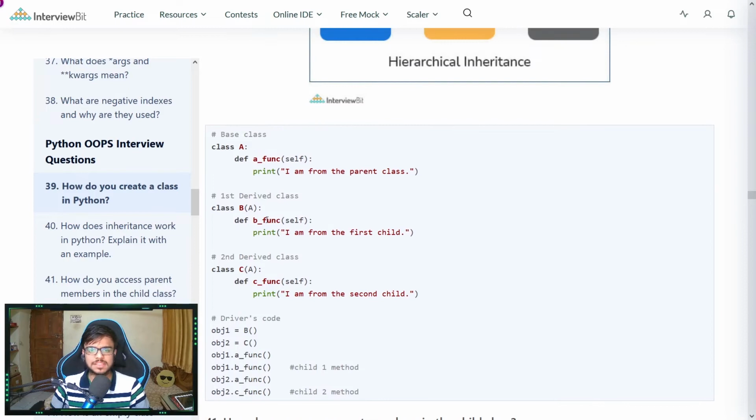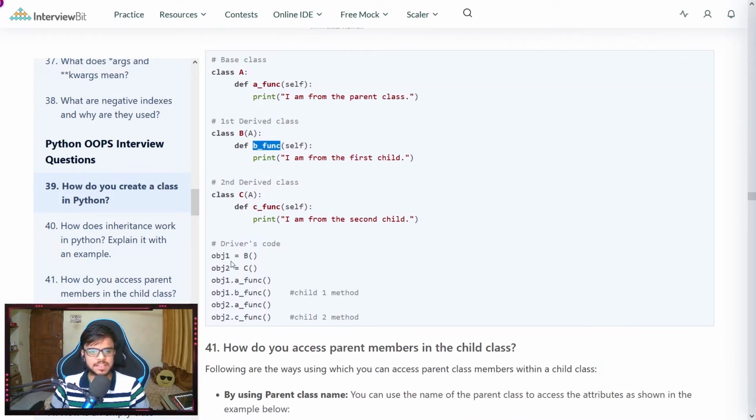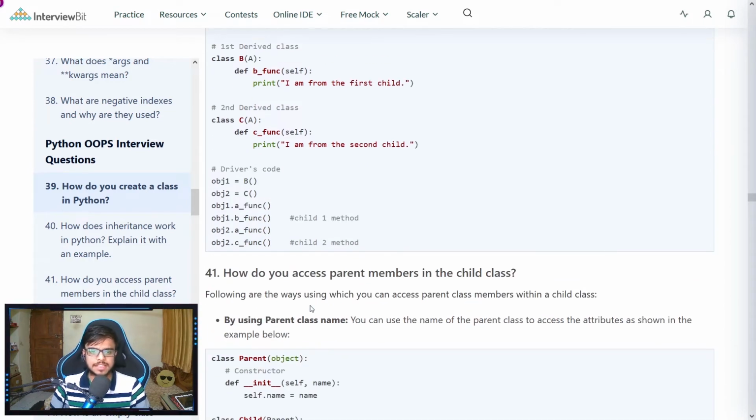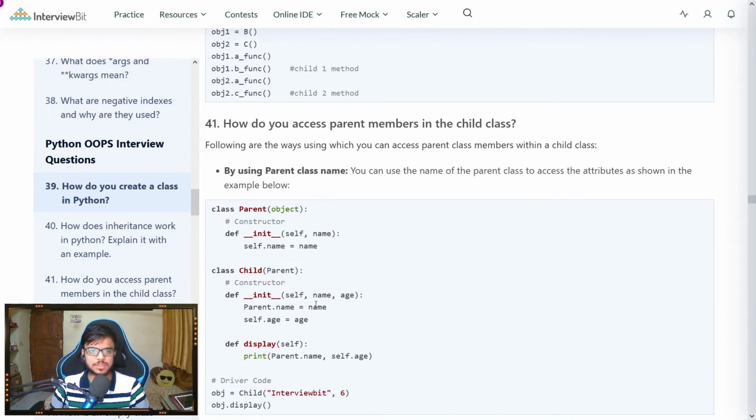Okay, so in this we have some functions. Object creation is also very similar. So this is the example. I think it is explanatory enough, I mean, very easy to understand.